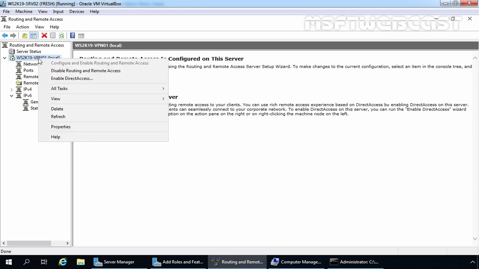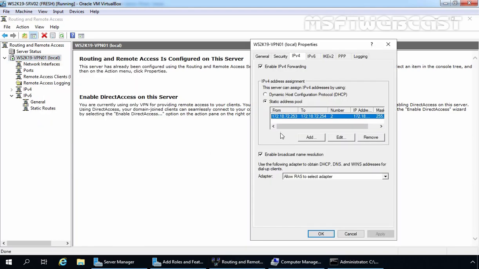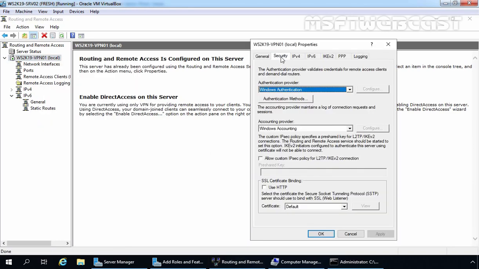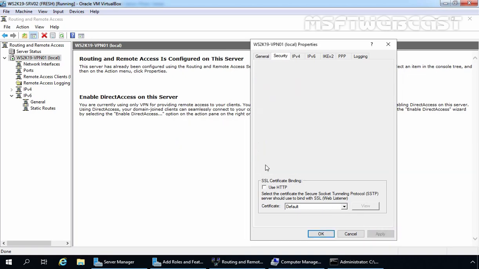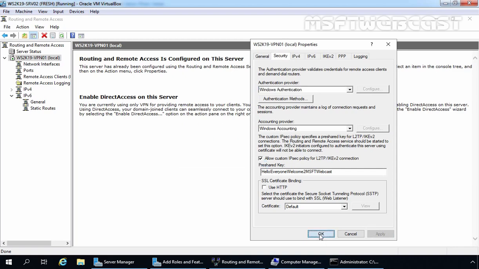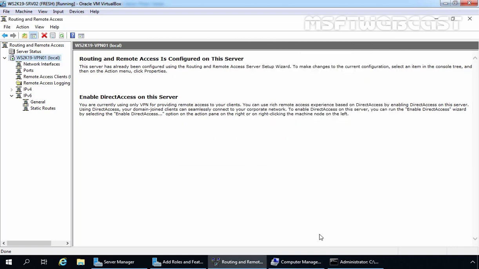Now, let's move to our VPN 01 server. Let's select the server name, go for the properties, and let's select security. Select allow custom IPSEC policy for L2TP VPN. Once you provide a pre-shared key, click on apply, click on OK, and that's it. Click on OK again. But this configuration is not enough. We need to specify this pre-shared key in our demand dial interface as well.